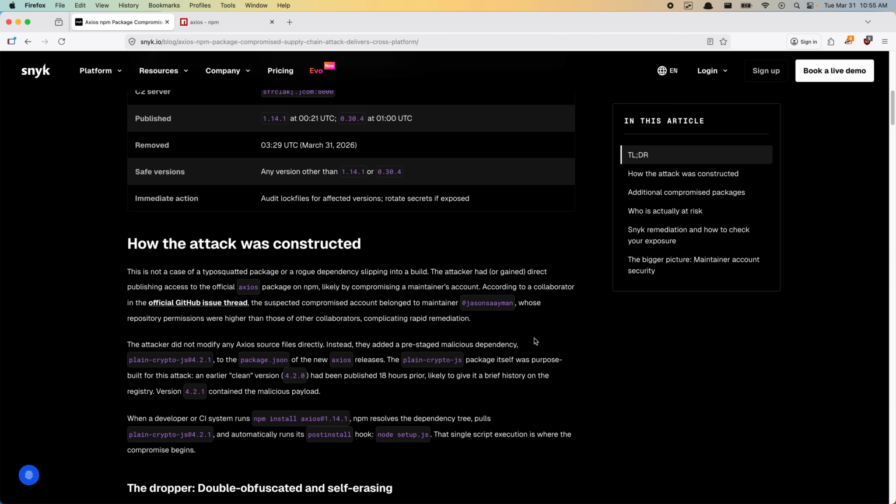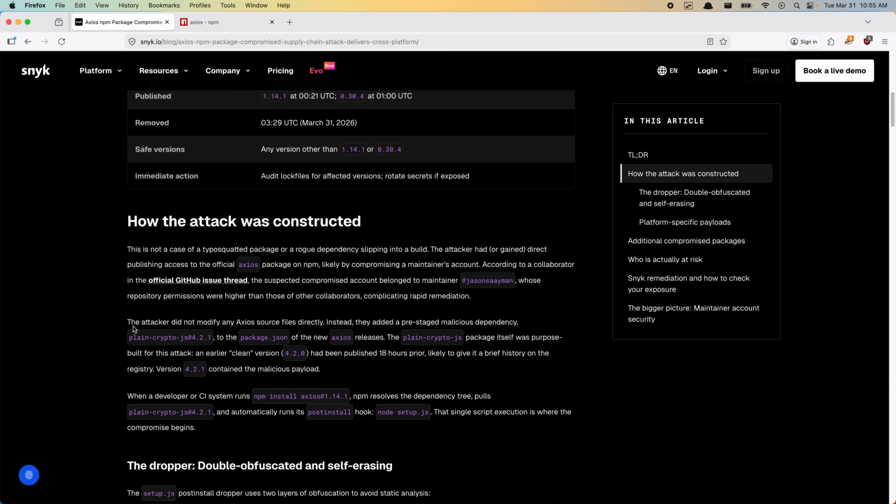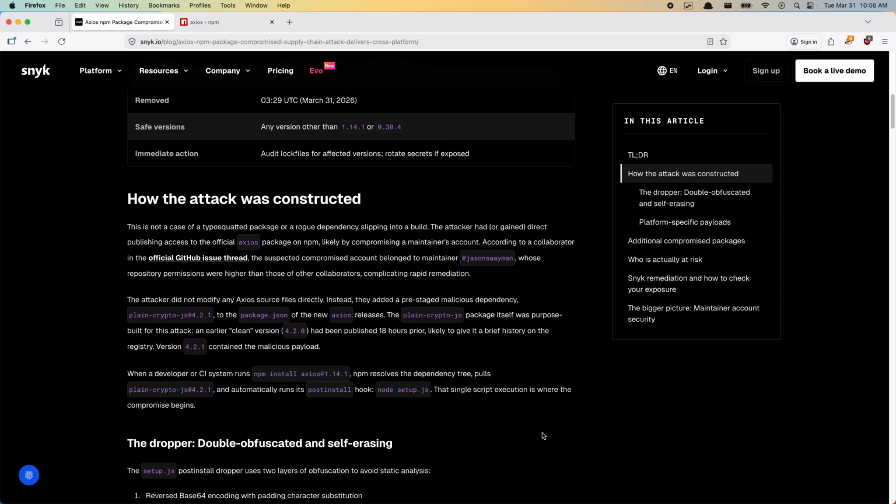So what exactly happened here? What we know is the attacker did not modify any Axios source files directly. Instead, they added a pre-staged malicious dependency, plain-crypto-js 4.2.1, to the package.json of the new Axios release. The plain-crypto-js package itself was purpose-built for this attack. The earlier clean version 4.2.0 had been published 18 hours prior, likely to give it a brief history on the registry. Version 4.2.1 contained the malicious payload.